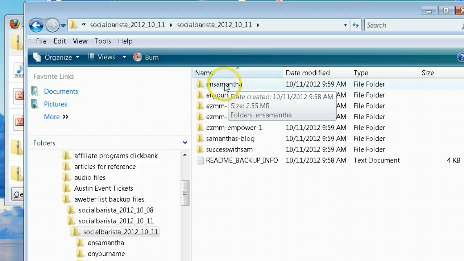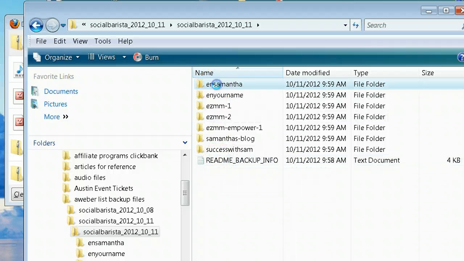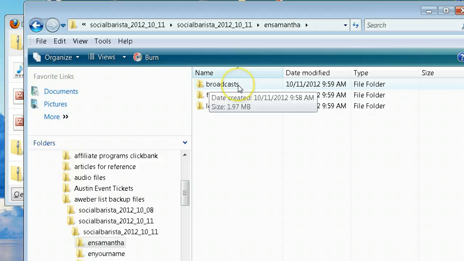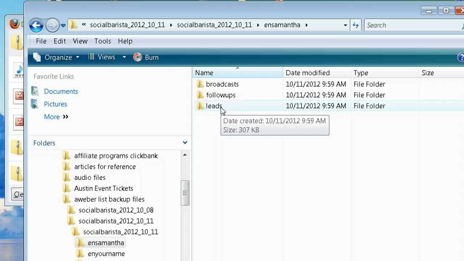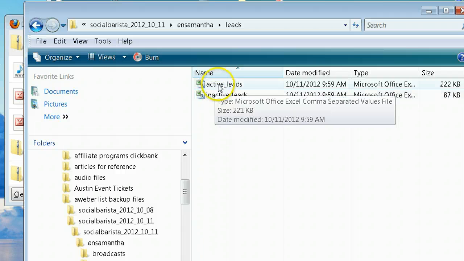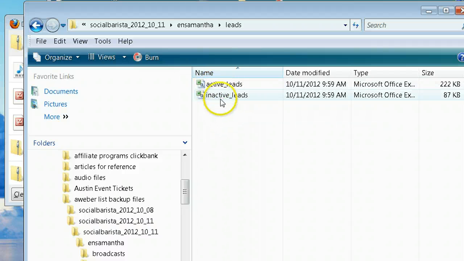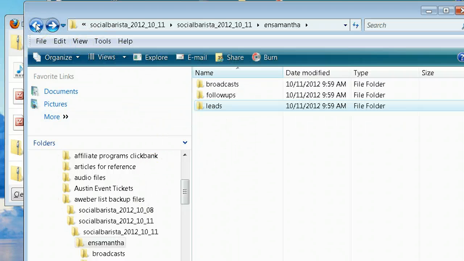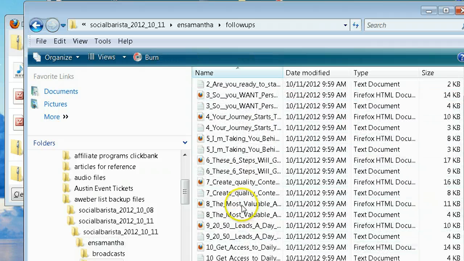and when you click on it, you can see each folder that you have a list in, and under each folder it'll have your broadcast messages that you've sent, it'll have your follow-up messages for that particular list, and it'll show all your leads. And when you open these, it has inactive leads and active leads, and it puts it in an Excel file, so it's real easy to get in Excel and create a sortable list and see what you've got going on there. So I mean, it's real simple to back up. Same thing with your follow-up messages, it just kind of creates them in here.